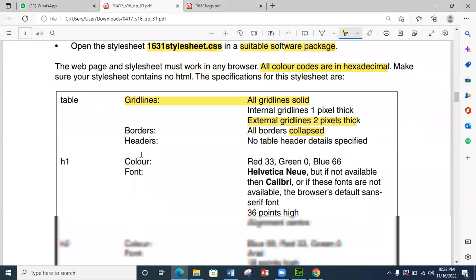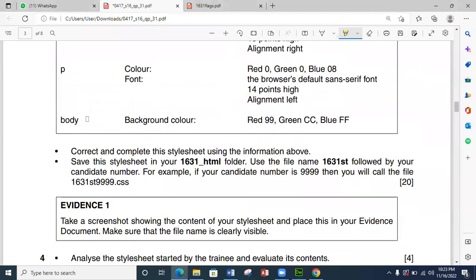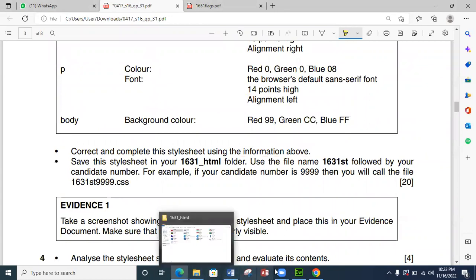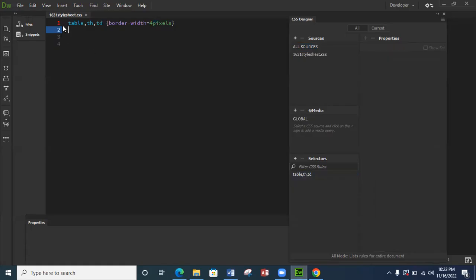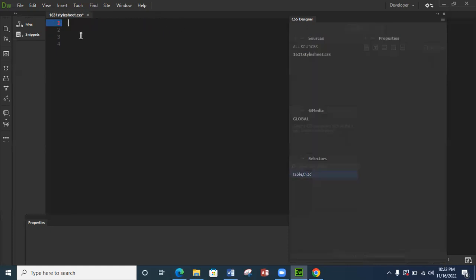So if you see, only the table tag and TD tag are mentioned in the style sheet. H1, H2, P and body tags are not mentioned in the style sheet. So once you have written down about the errors, you just delete this. Okay. And now you are going to insert the table tag.